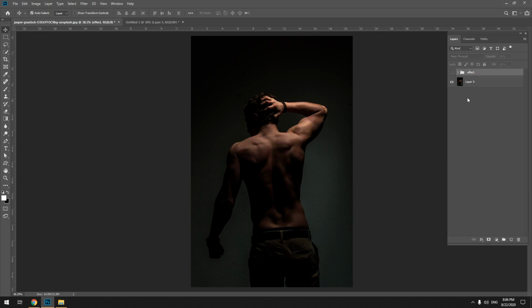It's very easy to make this. Just let me delete this effect and start from the base. Let me rename this to base.